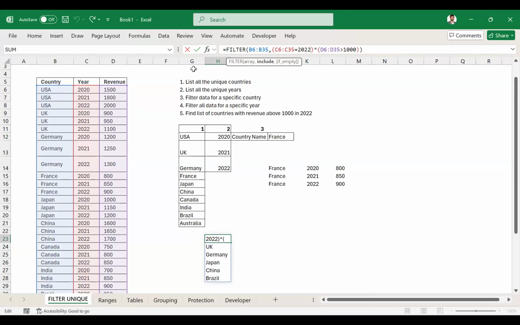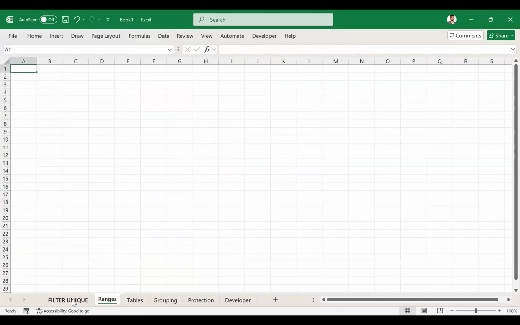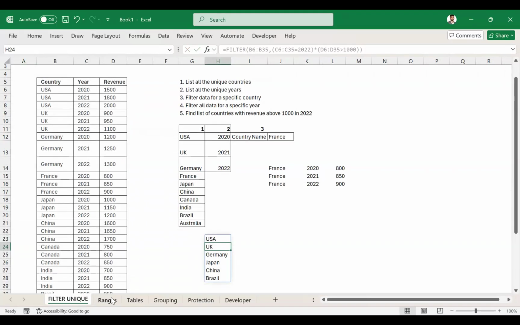Yes, I am also done. Cool. So this was all about filter and unique. Again, there are different ways you can filter things and find unique values. The exercise which I'll be sharing, you can practice more of this. The next concept we'll be learning about is called ranges. Do any of you have any idea about named ranges and how they can be created and how they are helpful?